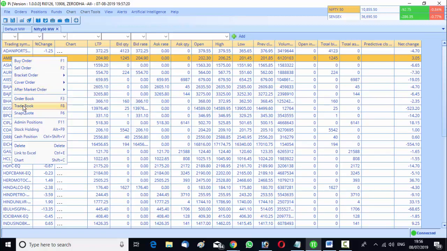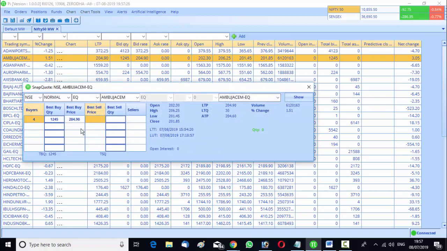Order book is also there, trade book is also there, plus there is an option called snap quote. If you put on snap quote, it will show you the best 5 bids and offers. Right now the market is closed, so this feature is currently unavailable, but in market hours using the snap quote you can see the best 5 bids and offers.